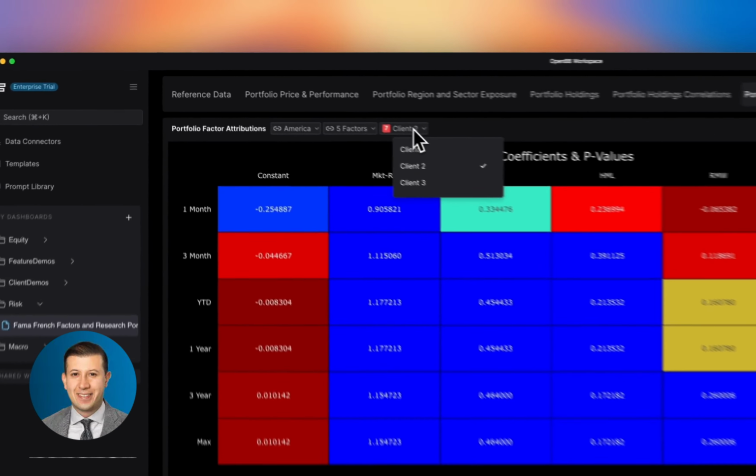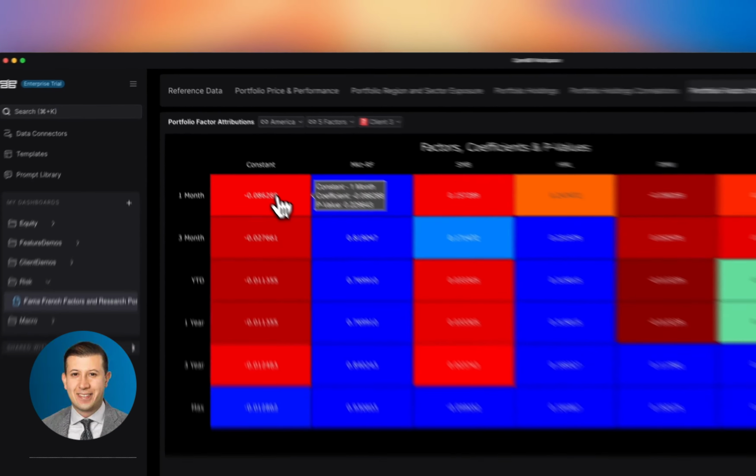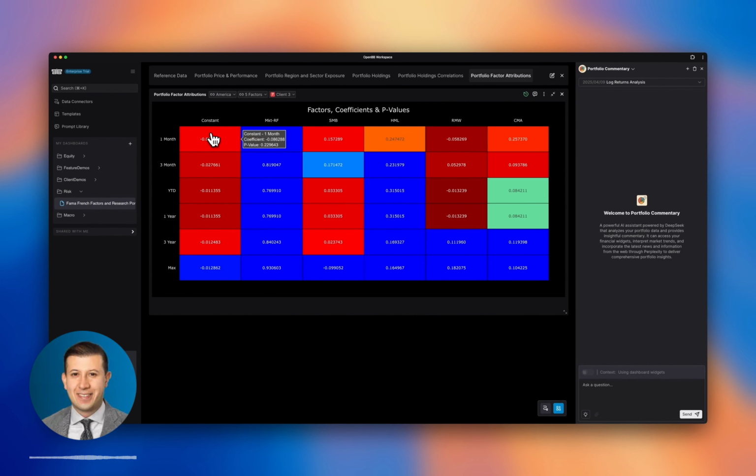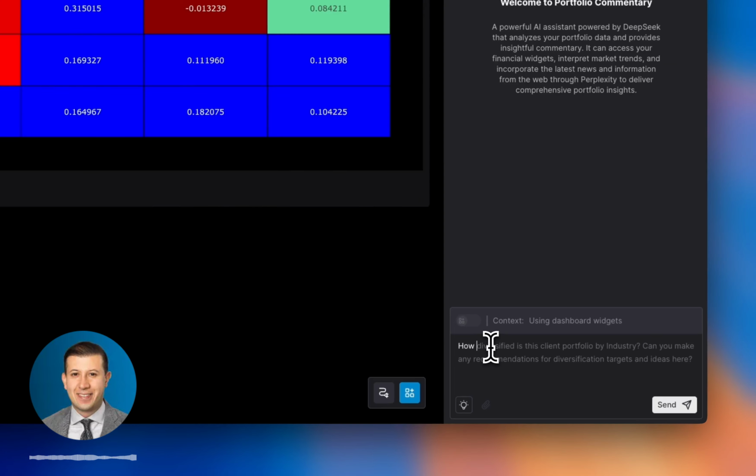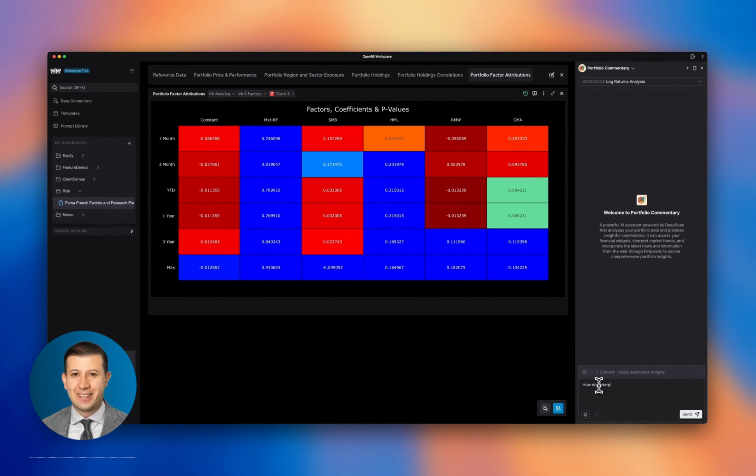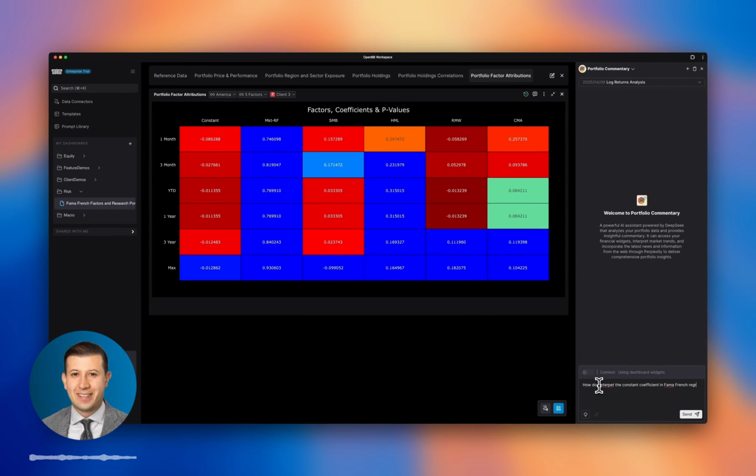So let's take a look at client 3 portfolio. So the constant is typically interpreted as the alpha component. And this is where the AI is actually quite helpful. People always forget how to interpret the p-values and things of that nature. So how do I interpret the constant coefficient in Fama-French regressions using 5-factor model? Suppose that I have minus 0.08% coefficient and p-value of 0.022. How do I read this out to the client?